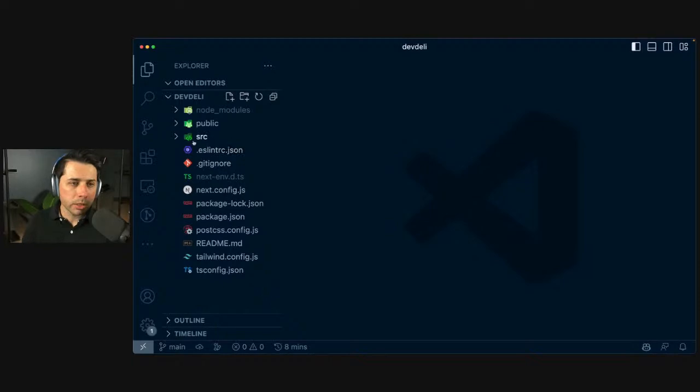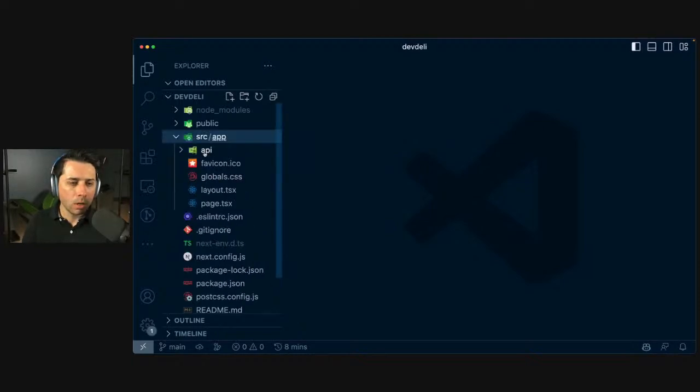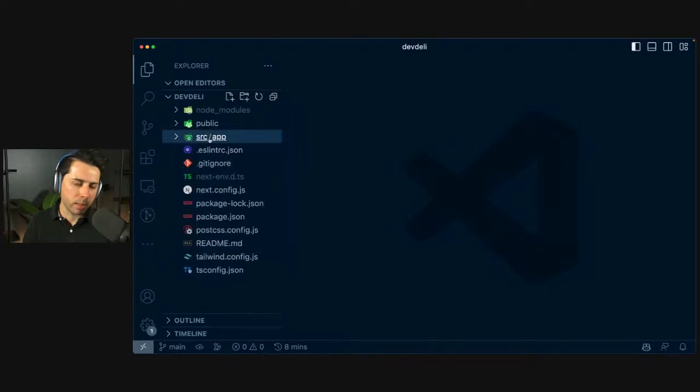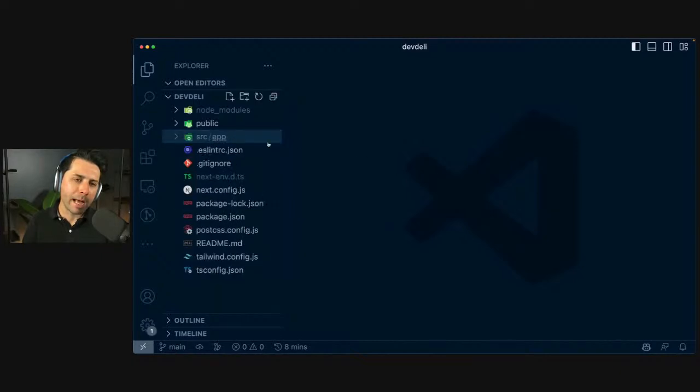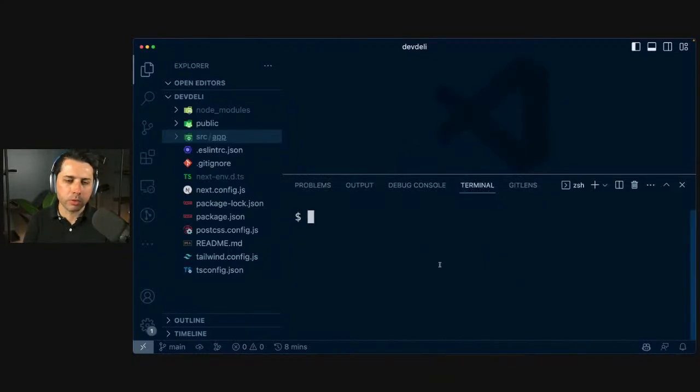Okay, fresh Next.js application. That's cool. I got the API route. So source app. So this is our app route. I think what you can do is you can still use pages if you want to with app. Anyway, let's run this and we're gonna see what we get here.